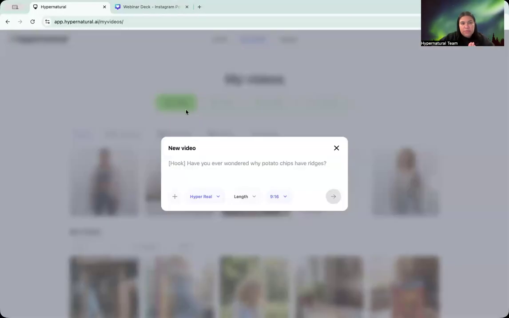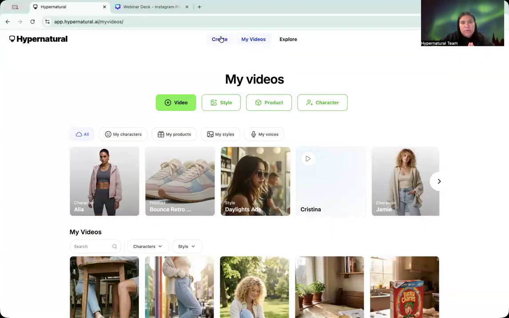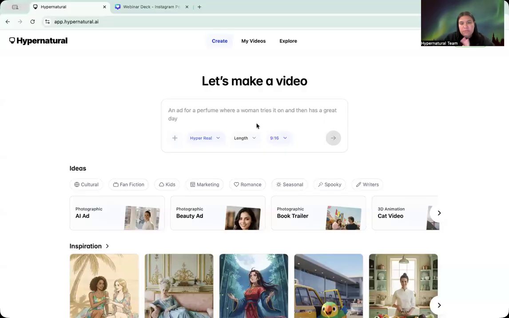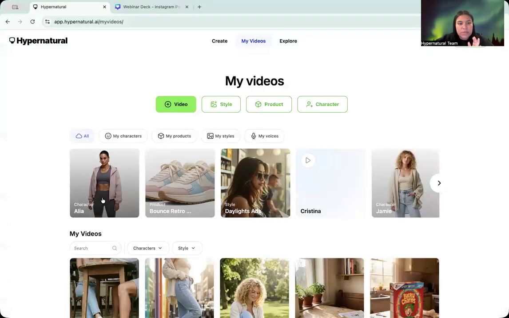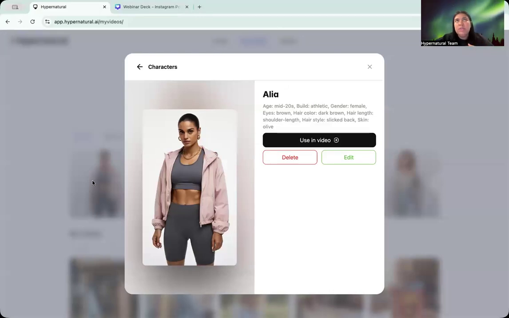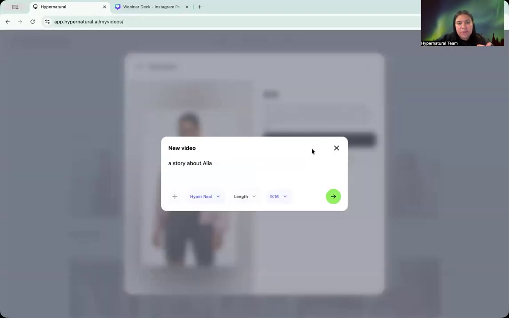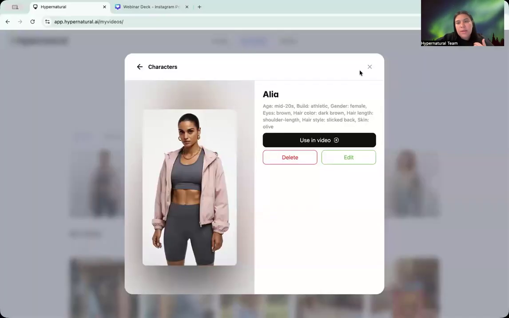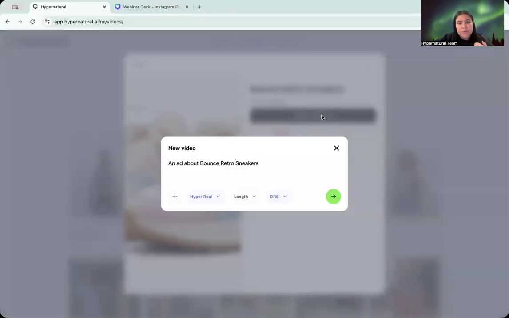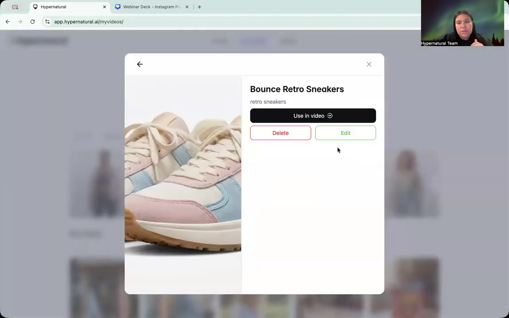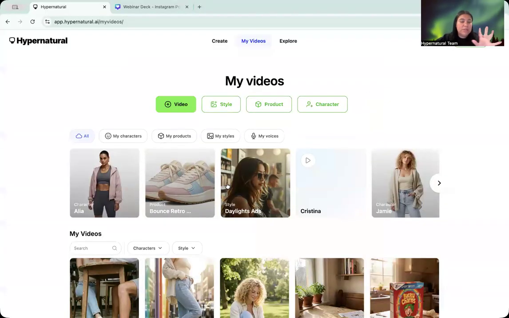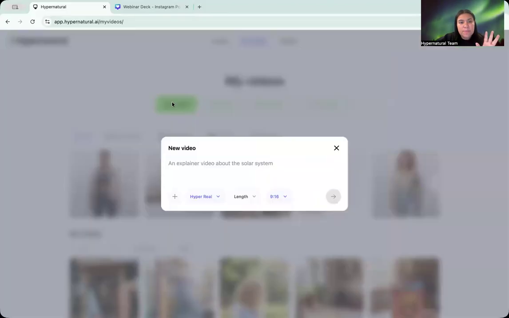I just clicked here, video. You can always go back to create and start from this prompt box here if that's more comfortable, but they ultimately do the same thing. Another thing in terms of creation that might be helpful is you can always create from a character, from a style, from all of these assets. You can say use in video, and then it'll say a story about Aaliyah, use in video, and add about. So there's a bunch of ways to get started.